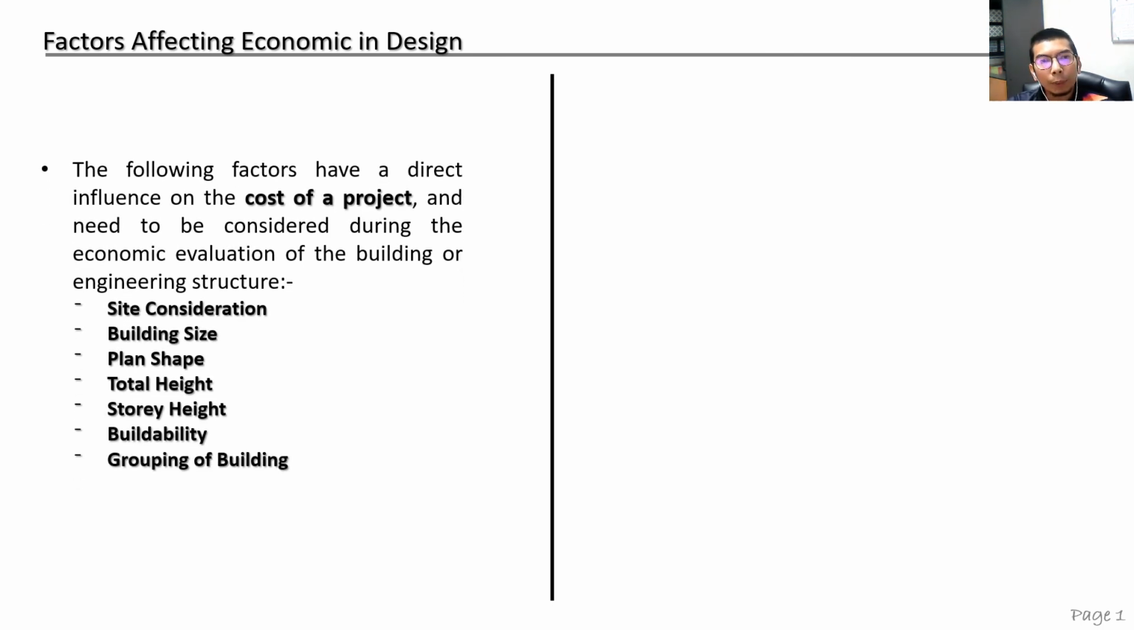Basically, the following factors have a direct influence on the cost of a project. So, the design economics needs to be considered during the economic evaluation of the building and also engineering structure. Whatever you want to build, you need to consider these factors: site consideration, building size, plan shape, total height, story height, buildability, and also grouping of building. These factors will influence the cost of the project.